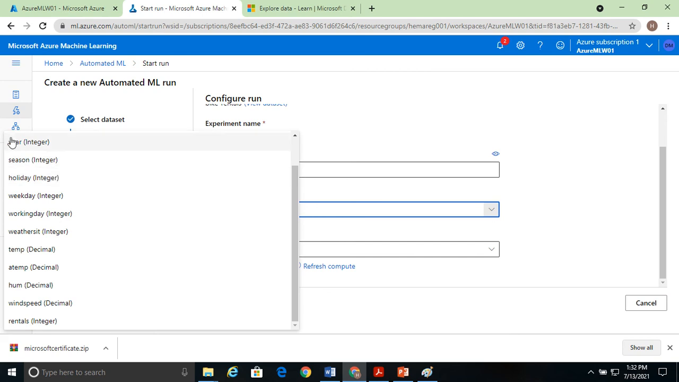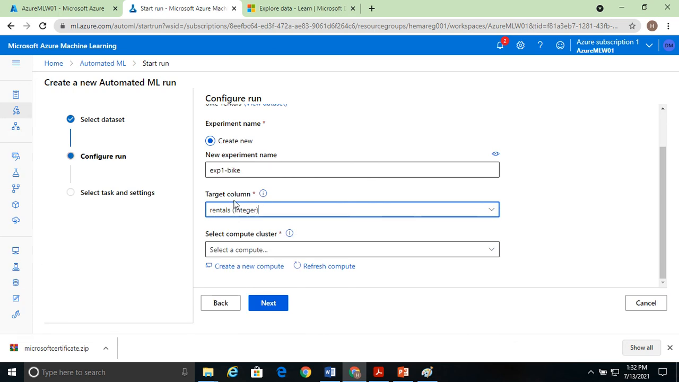And these are the independent variables. Year, season, holiday, all these are independent variables, and the rental is the dependent variable, which is the label. So this is the column that you want to predict. So just click on the column name that you want to predict. It's called the target column.